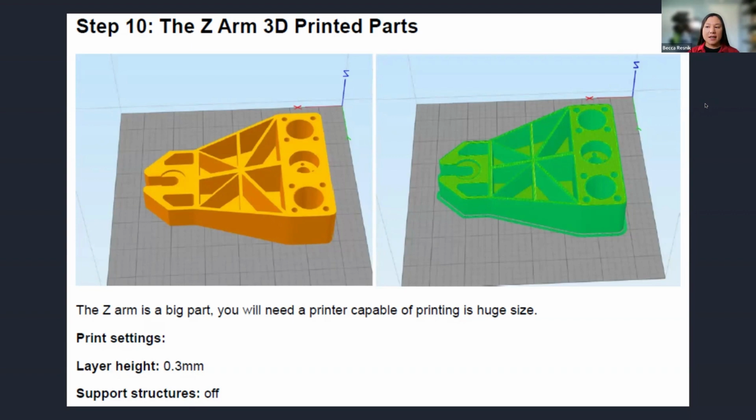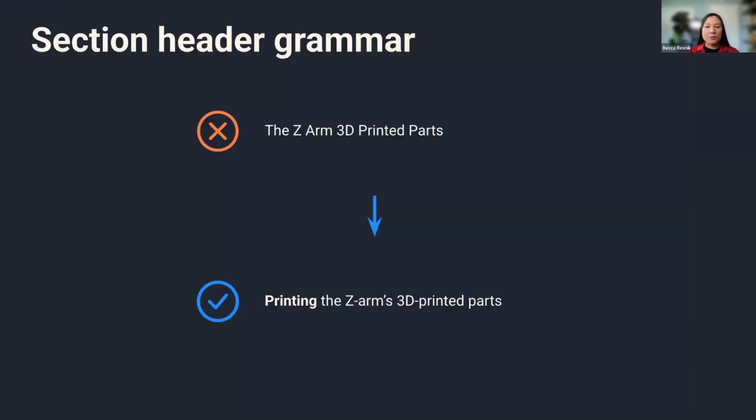So if we go to the next slide, we see a correction here that is how we should properly formulate this section header. So instead of saying the Z-arm 3D printed parts, this should be printing the Z-arms 3D printed parts. That tells somebody, first of all, I need to print this, or second of all, if I'm flipping through the table of contents and I need to know about printing them, I can go to this step because it's going to tell me about printing the Z-arms 3D printed parts.